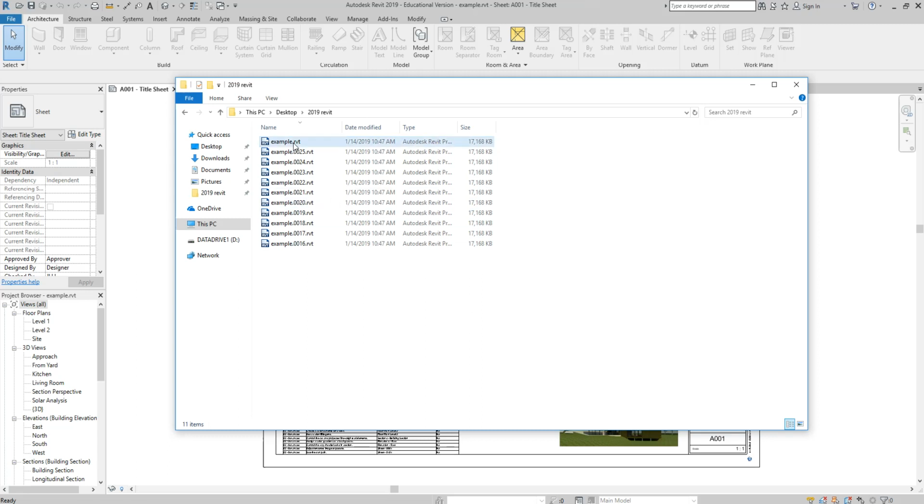Anyway, so this is what our Revit working file looks like. If you have a number in it, that is a backup file. Don't open backup files. Always open up your working file to work.